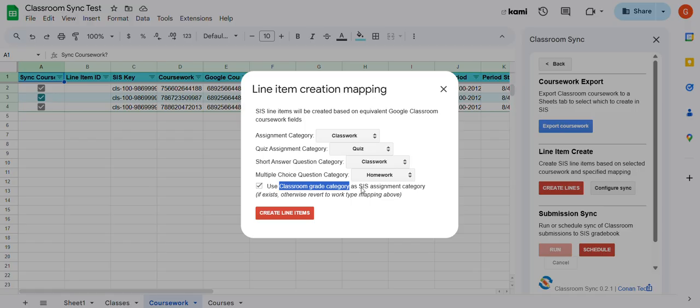And so long as there is a matching assignment category in your student information system, the assignment will be assigned to that matching grade category rather than the default based on the type. So we'll give this a moment to go ahead and create these line items. Once we have the sync scheduled, if there are updates made to these line items, to these assignments, that will also be captured and copied across into your student information system. So anything that can be updated anyway will be kept in sync by the application.